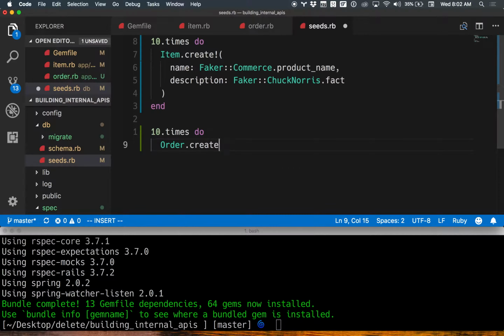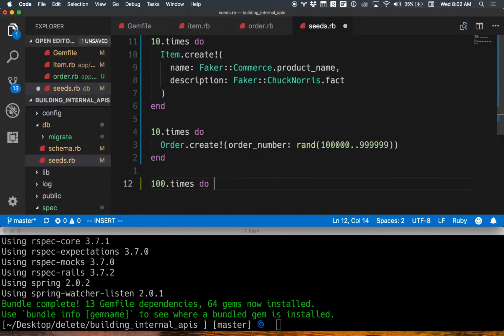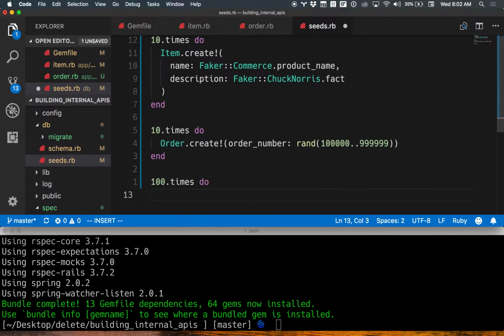Then we go 10.times do Order.create, order number. It's going to be a random number between 100,000 and a million. Million? Close enough. And then we're going to create 100 orders, for item.